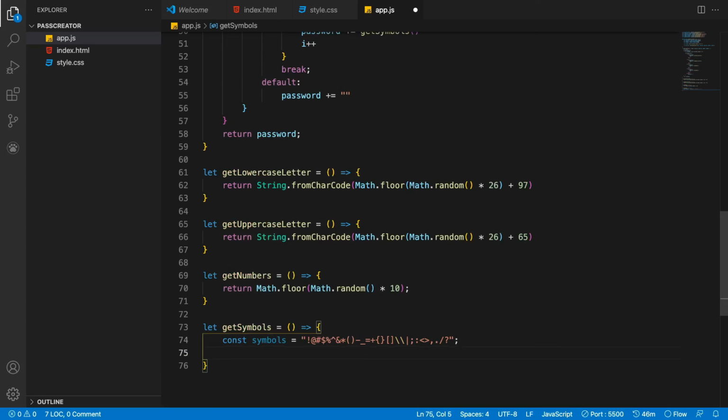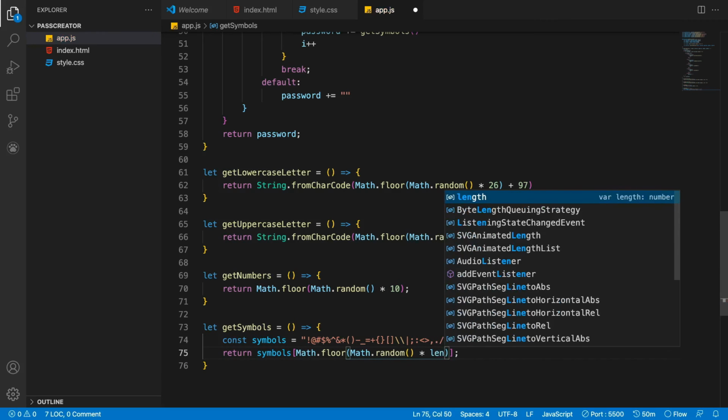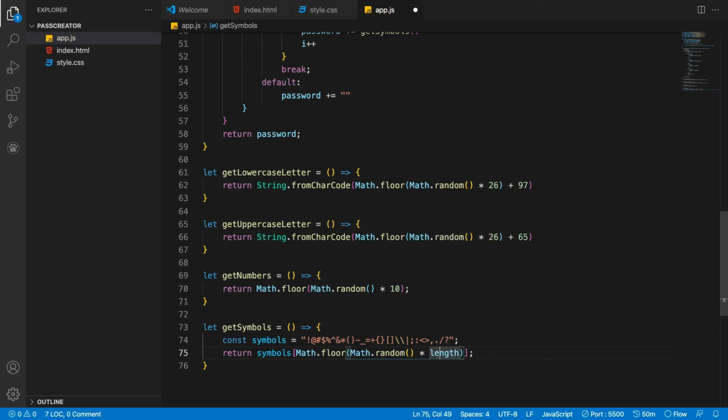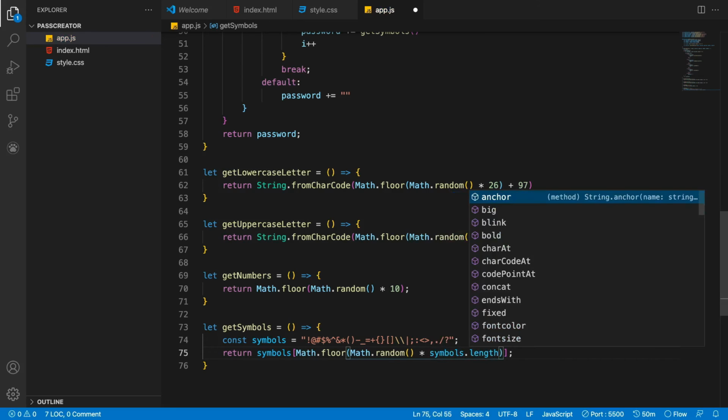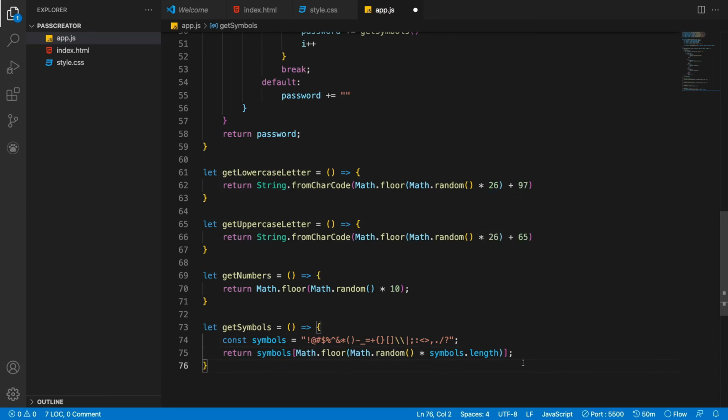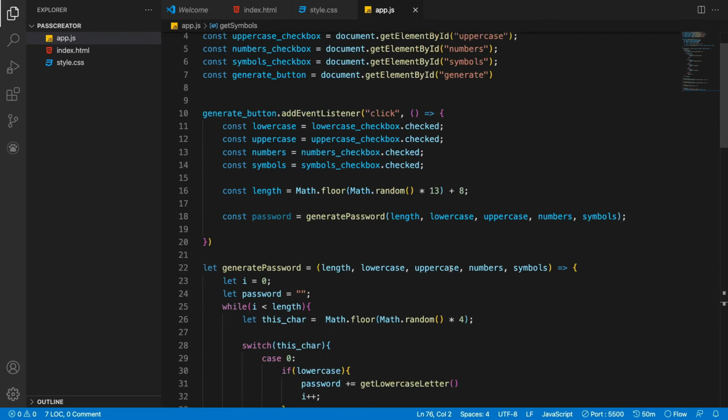So then we will say return symbols and Math.floor, Math.random. We have used this a lot of times in this code. So multiplied by the length of symbols, symbols.length. Okay. So let's just save this and return password.